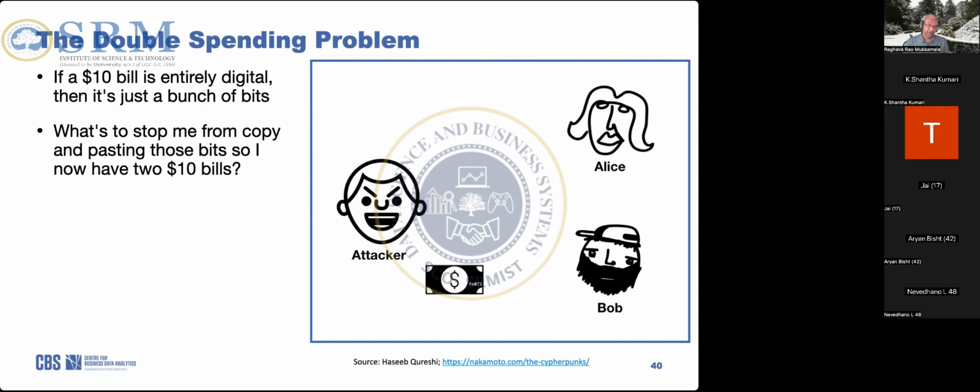So then, if I have the bunch of bytes, what is stopping me from making a copy and using this as two bills, right? Basically, what I'm trying to say is, let's say you have a $10 bill and you want to use it more than once, like spend it as a $40 or $50 bill. That means without transferring the currency, you want to spend it four or five times.